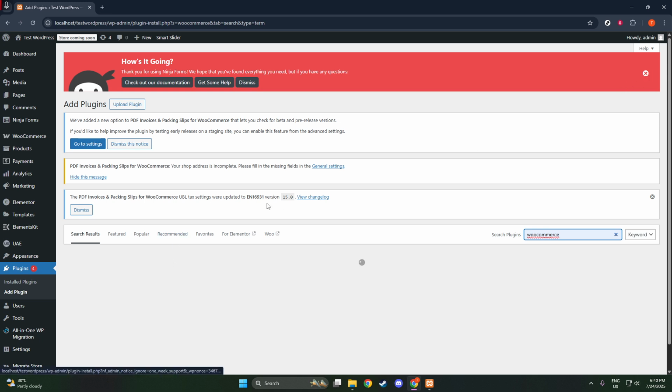Keep an eye out for WooCommerce by Automattic, which should appear as one of the top results thanks to its popularity. It's crucial to ensure you choose this version, as it's the official release, boasting optimal compatibility with WordPress itself.